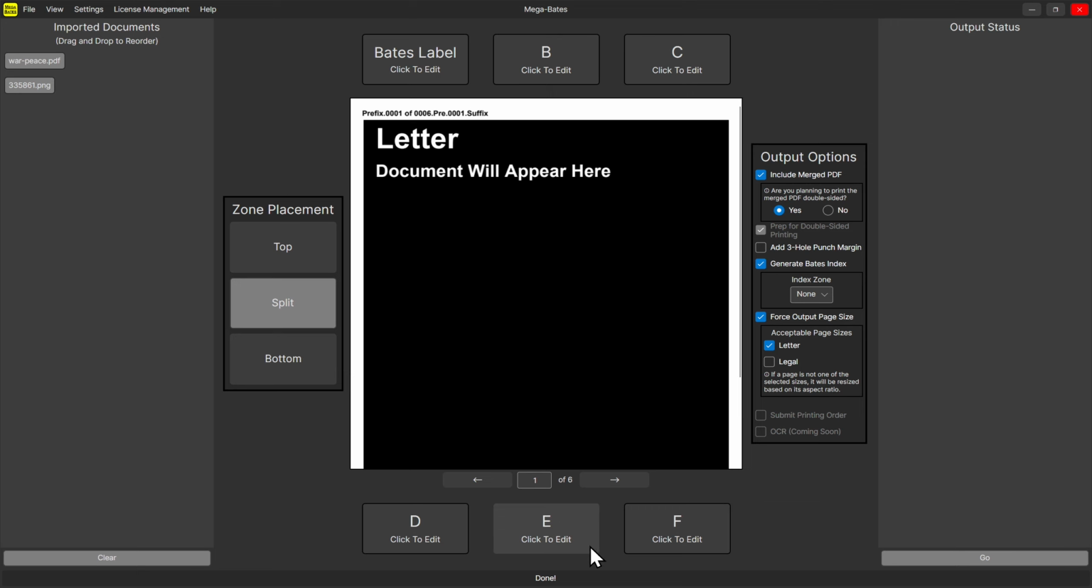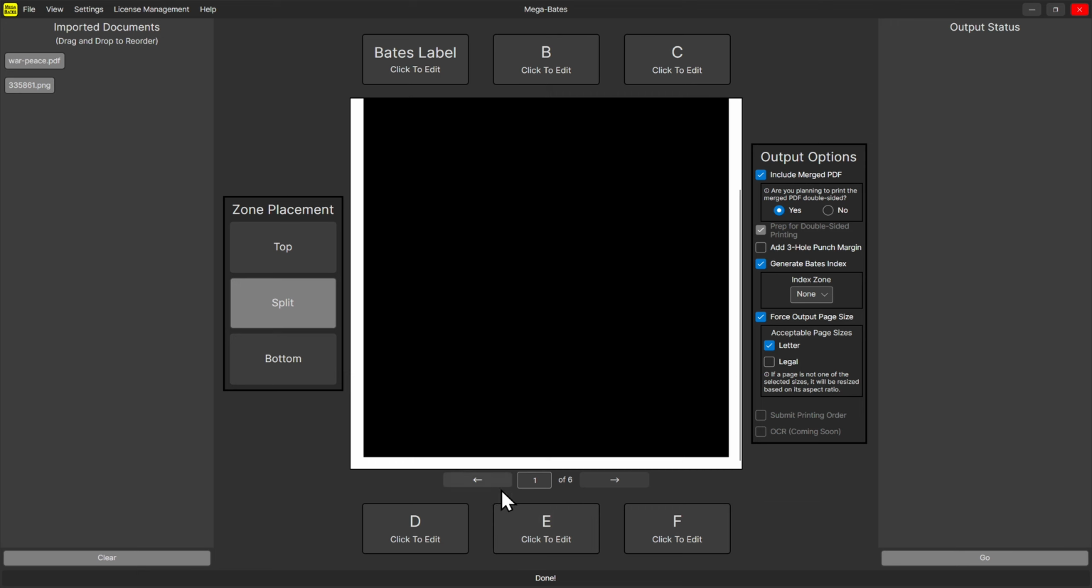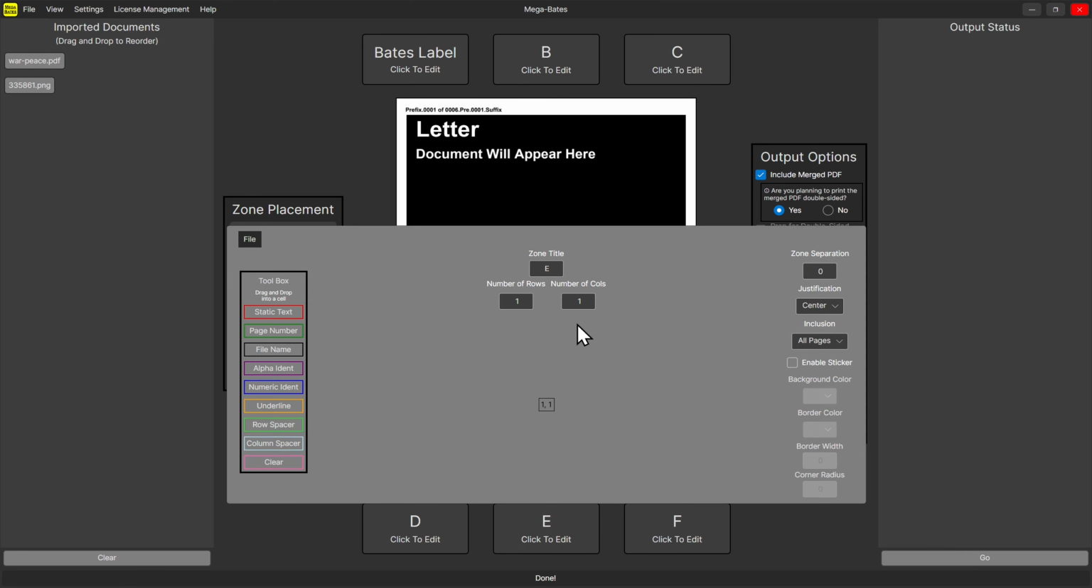Let's try to create a simple sticker now. So let's go to zone E, and we'll do a sticker. All right, so I think I'm gonna have 4 rows and 4 columns in my sticker. Let me go ahead and just call this sticker, so after we click out, we know where our sticker is at. And actually, I think I'm gonna start with 3 by 3. I think that'll be better.